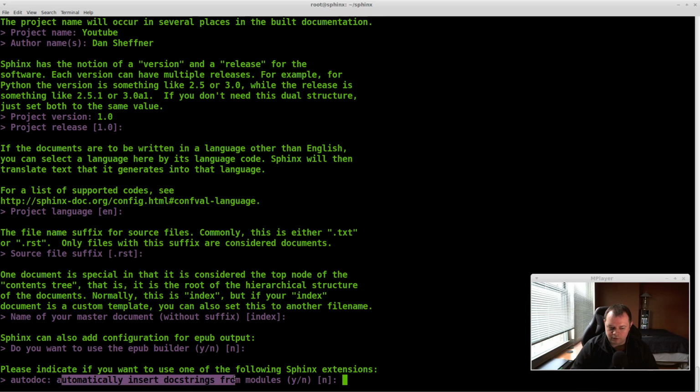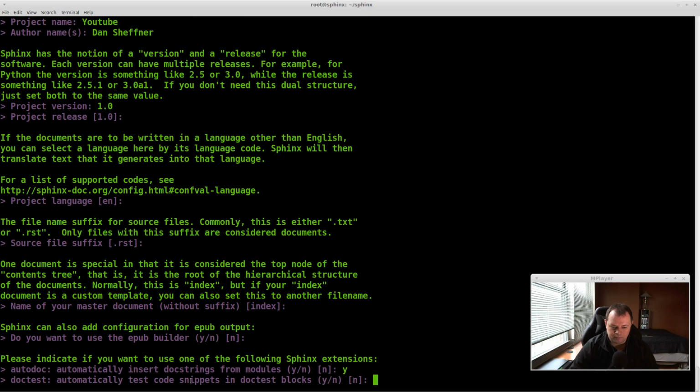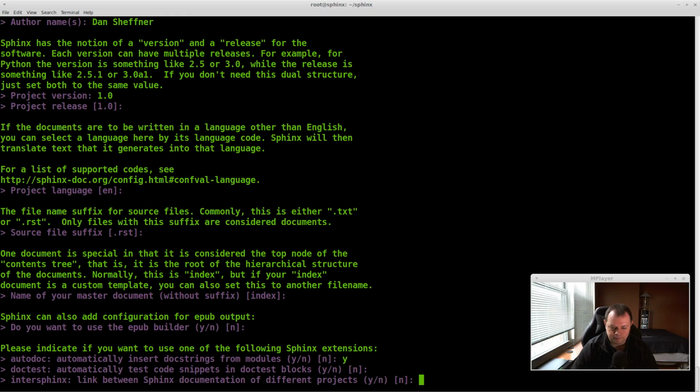So this one is where I change, actually. It says automatically insert docstrings from the modules. And that's basically what I was showing you in the beginning of this tutorial. So here I want to press yes. The rest of these I picked no.